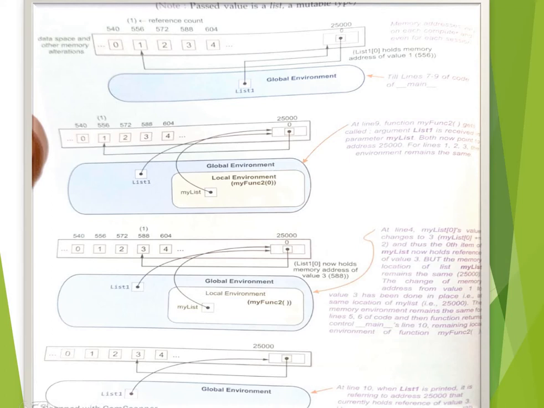Now next line will be print list before function call L1. Now you are calling the function with list1. So when you call it, another variable called mylist will be stored in the local environment which will be pointing to the same list which is list1. Okay, now inside you are giving my list of 0 is equal to my list of 0 plus 2.